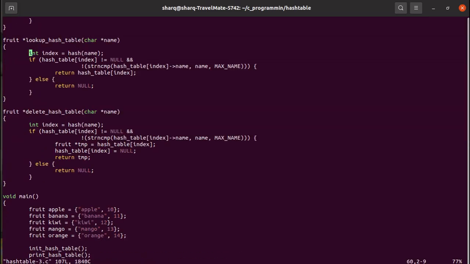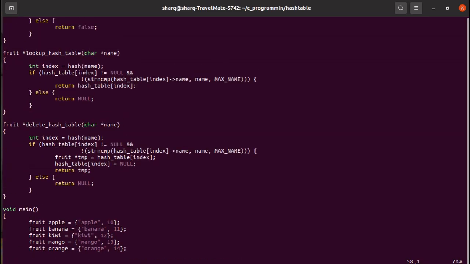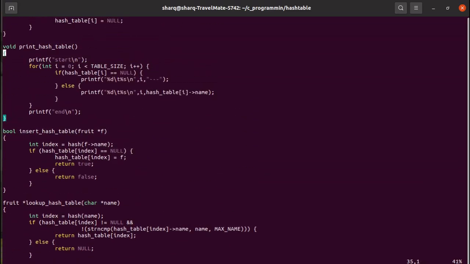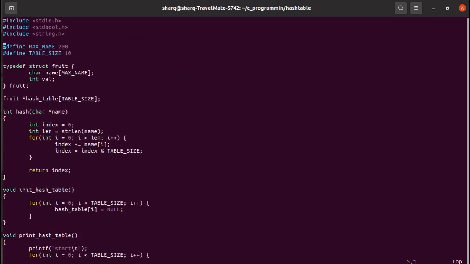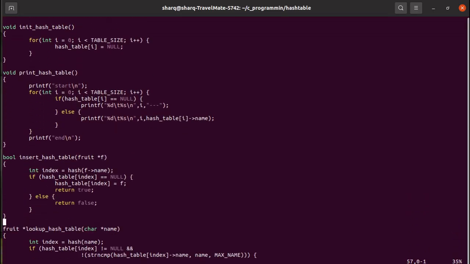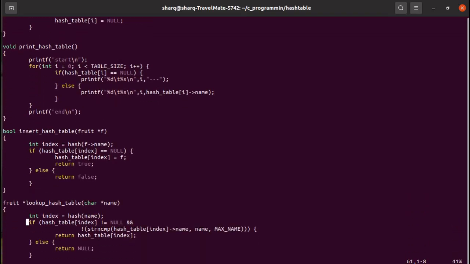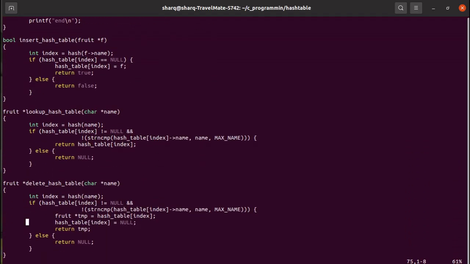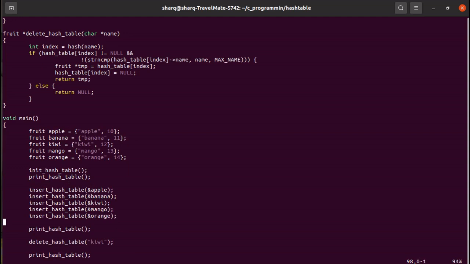So guys, that was our simple hash table. It had a struct, a fruit pointer hash table, an array of pointers, a hash function, initialization of the hash table, printing the hash table, inserting, lookup, and delete. We did not have collision management mechanisms, and the reason it was avoided is that it's planned for the future videos.